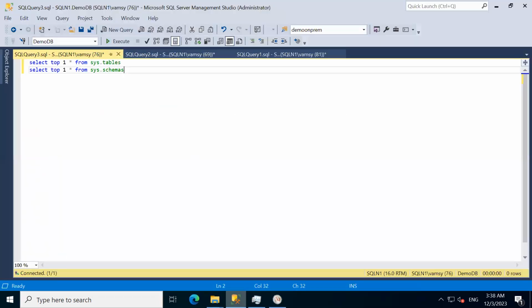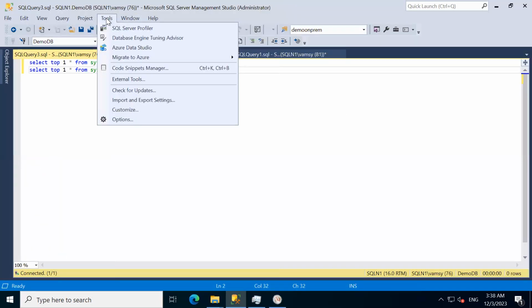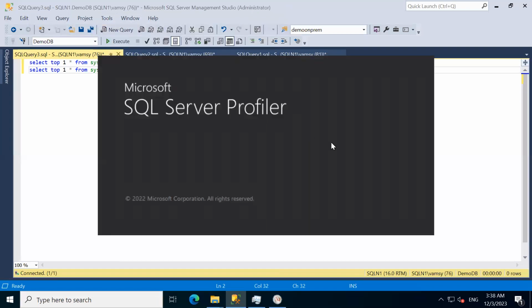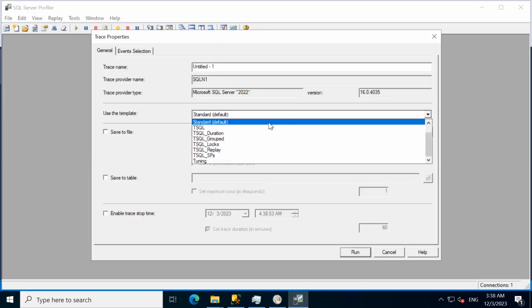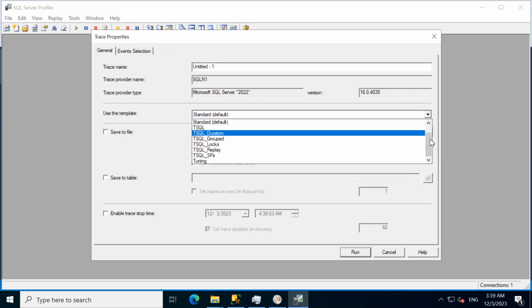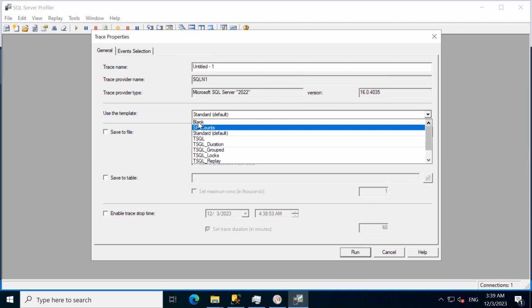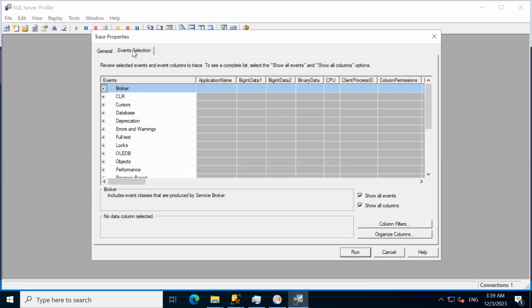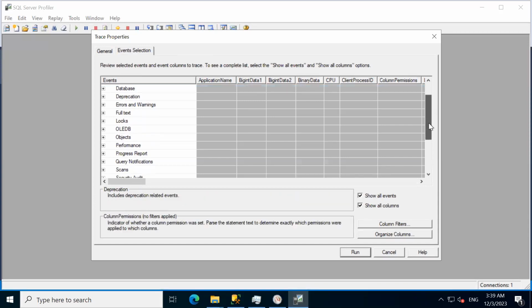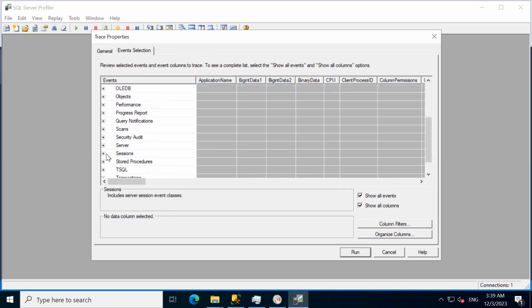Okay, so I'm going to profiler. Connect. So we have some templates. Even in extended events, we will get some templates. You can use those default templates, but usually I prefer to go with blank. I don't want to use any templates. I wanted to go with my own choice. So what are the events that I need to capture?